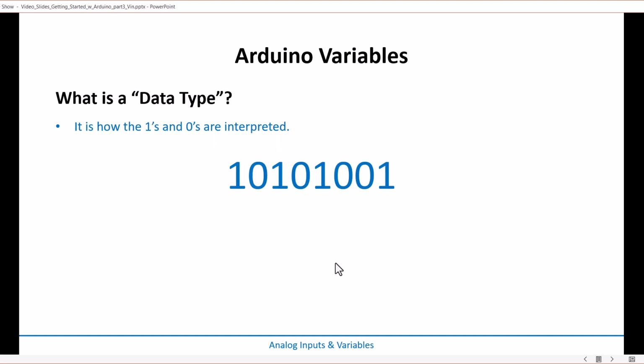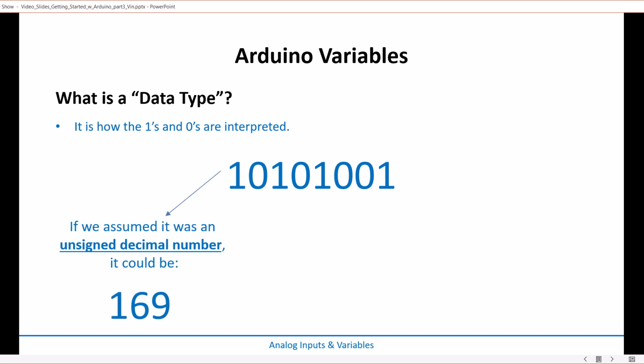All right. So now here's an interesting concept about computers. When you have a variable, it has a data type. And what is a data type? Well, we talked about how a computer only stores information in terms of ones and zeros. Even an analog signal, the first thing that happens when it comes into the Arduino is it goes through an analog to digital converter, and it's converted into ones and zeros. So what is a data type? It is how you interpret that.